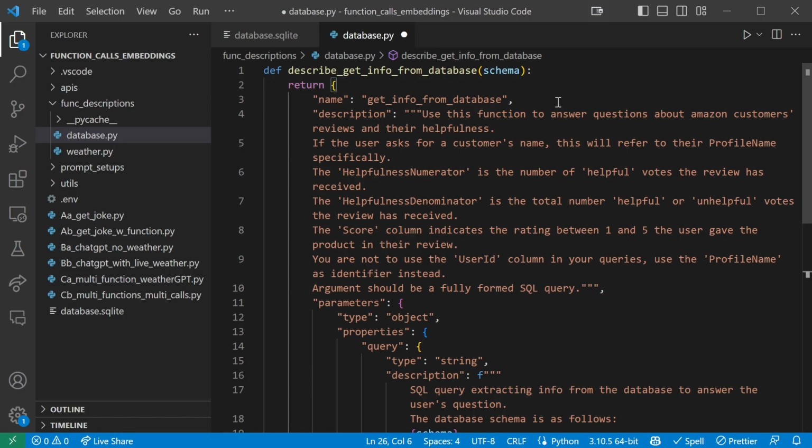This sort of setup comes about by just playing around and seeing where ChatGPT has problems and then providing it with more information to help it out. As some of the column names in the data set were kind of weird, I've simply provided descriptions of exactly what they were. So we actually have the name get info from database, description, use this function to answer questions about Amazon customer reviews and their helpfulness. If the user asks for a customer's name, this will refer to their profile name specifically.